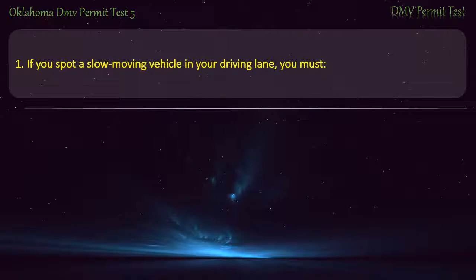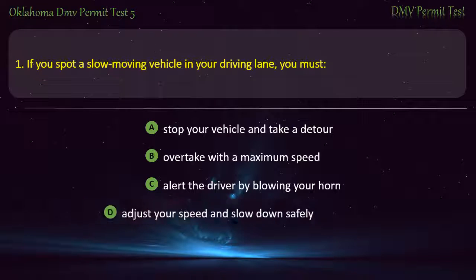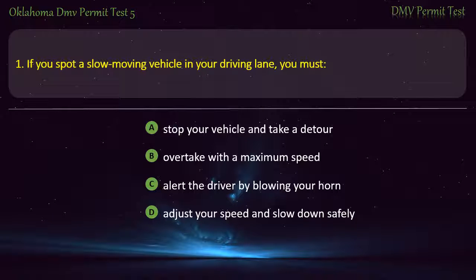Question 1. If you spot a slow-moving vehicle in your driving lane, you must: stop your vehicle and take a detour; overtake with a maximum speed; alert the driver by blowing your horn; adjust your speed and slow down safely. Answer. Adjust your speed and slow down safely.